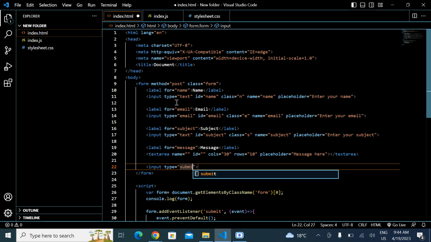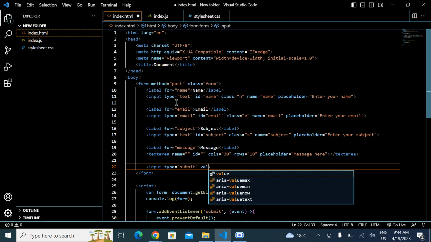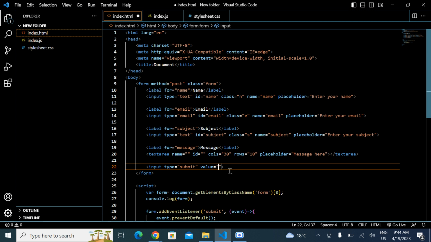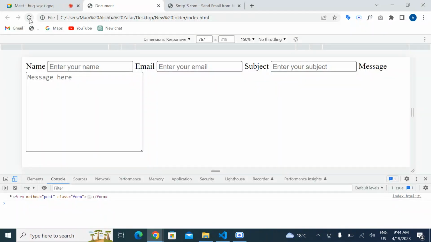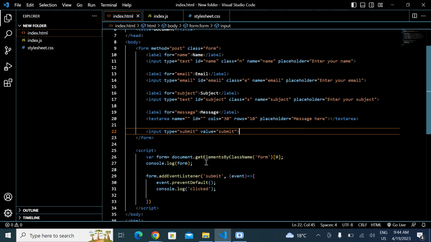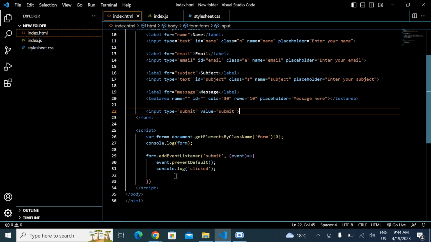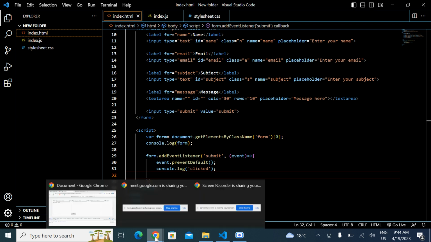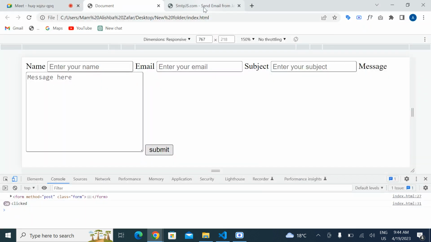Input type submit. Then we have the value of this submit as, let's say, submit. So when I submit the data, it is clicked. Okay, clicked, so it means that this function is working correctly. This is my submit button where I am submitting the data. Over here I console that clicked, so it's working.